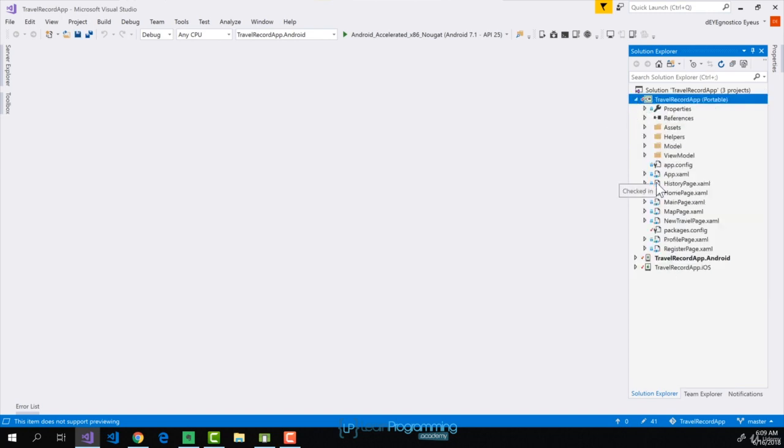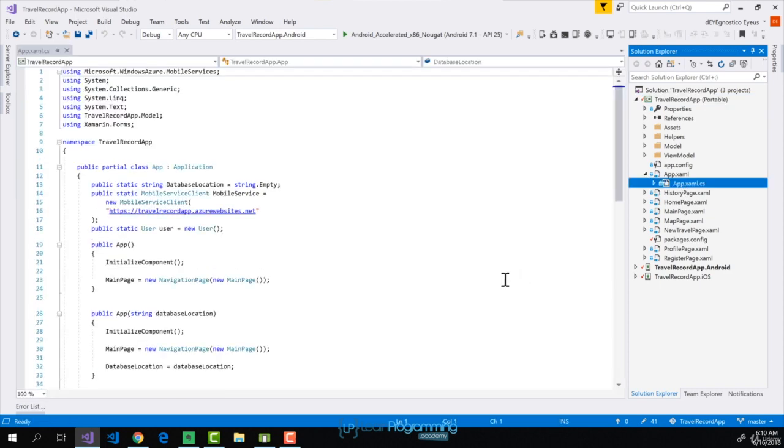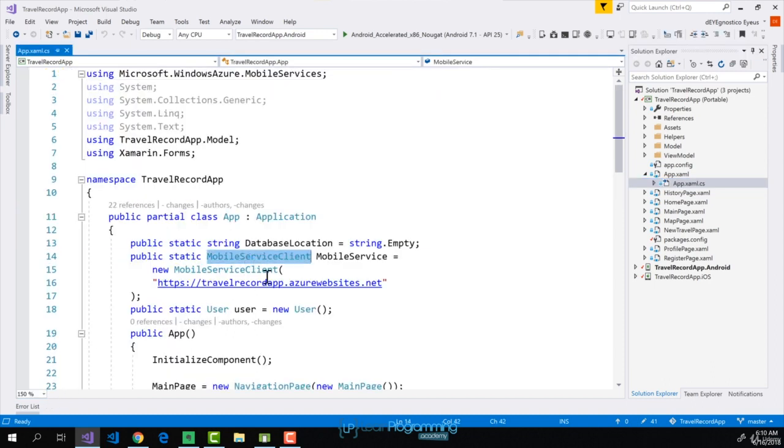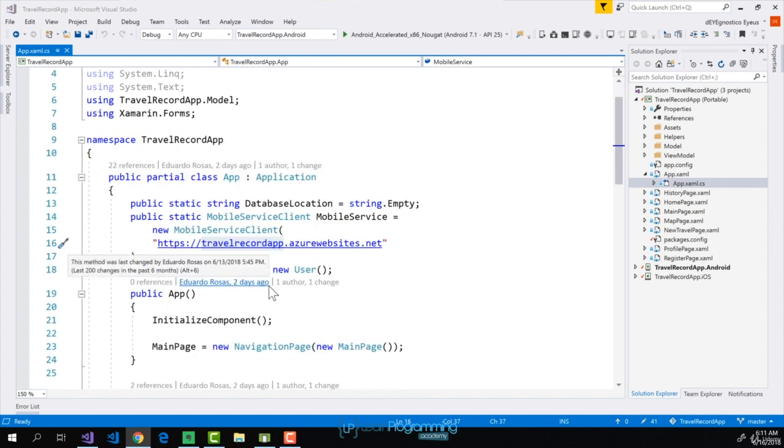Now, this package is the one that will contain a couple of very useful classes and interfaces that we will have to use. The first step that we will have to do is navigate to the App.xaml.cs file. Here, we have already created the mobile service client that is pointing to our mobile application, the mobile app service that we have on Azure. In this class, we will have to do very important things, and that is to define the tables that we will have to be using, and we will have to initialize the SQLite database. So this is the very first step and the most important one.